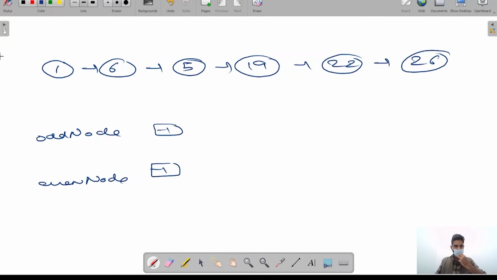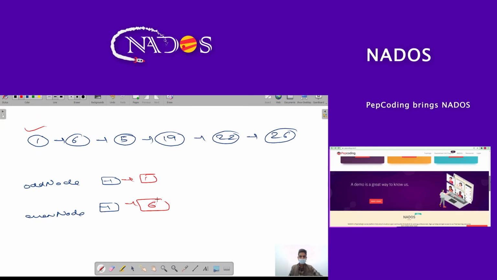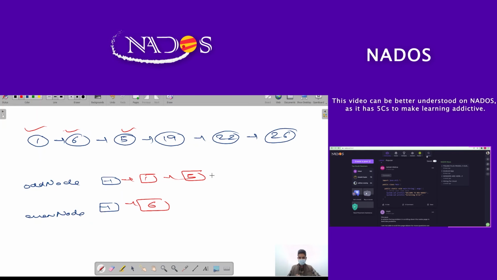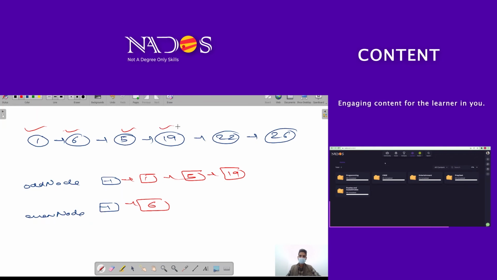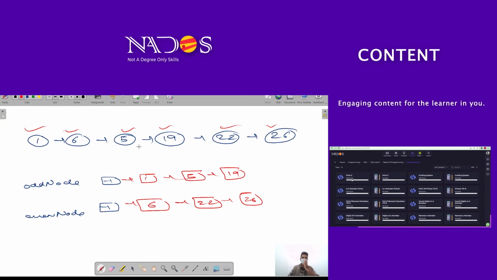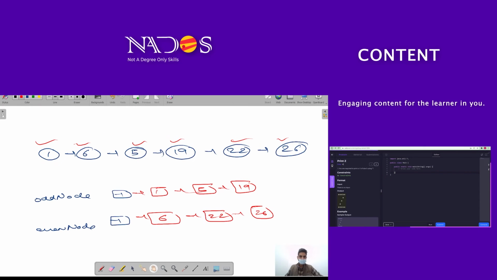Okay, now we will start traversing. 1, we will get 1. So 1 is odd, so we will attach 1 here. Okay, we will get 6, so 6 will be attached here. Okay, 5, so 5 we will attach here. 19 will be attached here. Okay, 22 will be attached here, and 26. Okay, so we have traversed the whole linked list and we got this. Okay, so let me explain you why we will get stuck in this code.